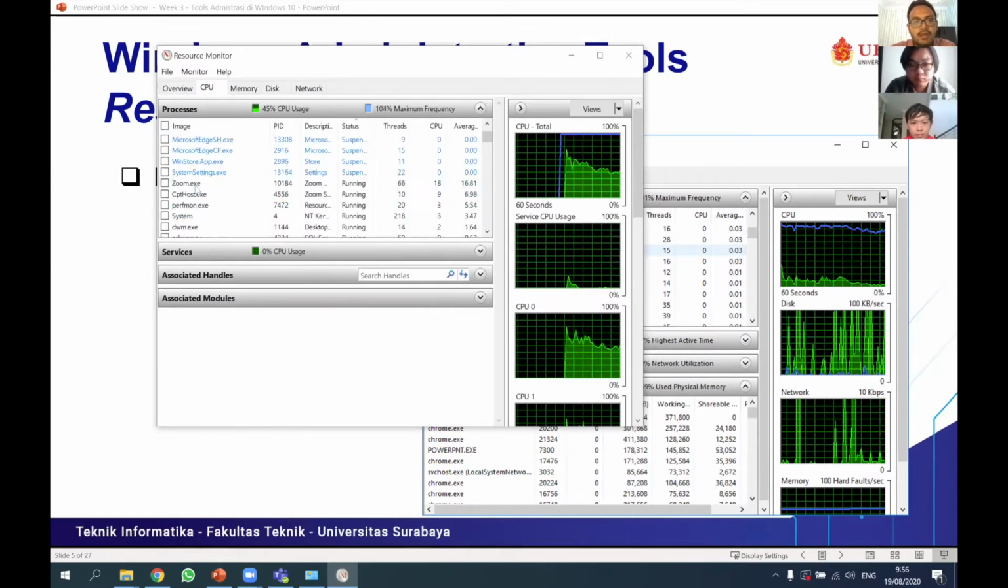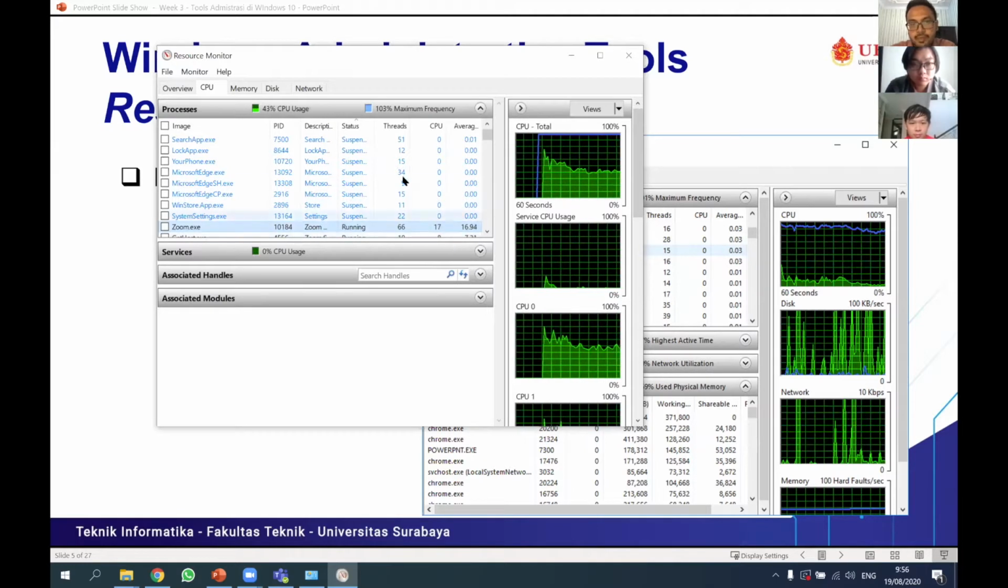For example, I open my Zoom application right now, right? So it's zoom.exe, running on my computer, and it also shows the threads and the CPU usage of your computer. So 19 means 19%. A thread is just an ID of the process, right?